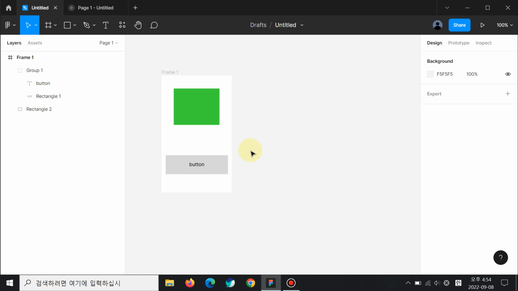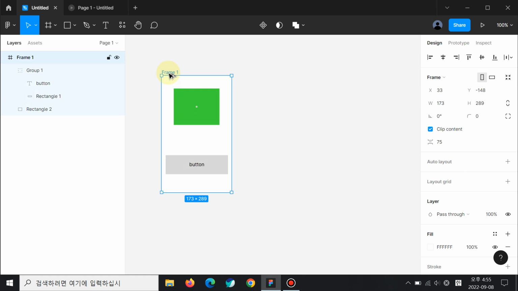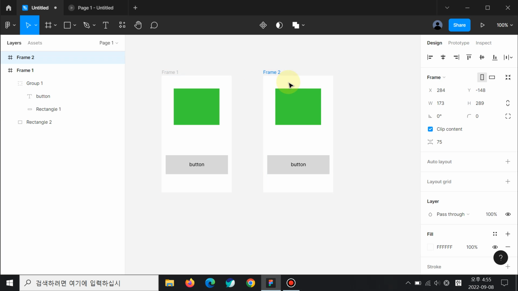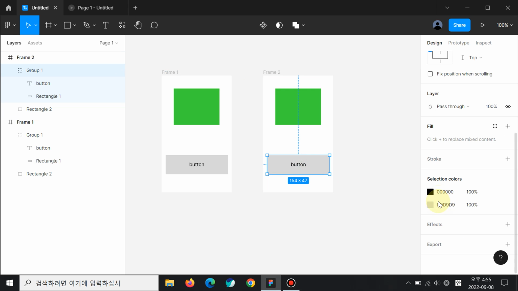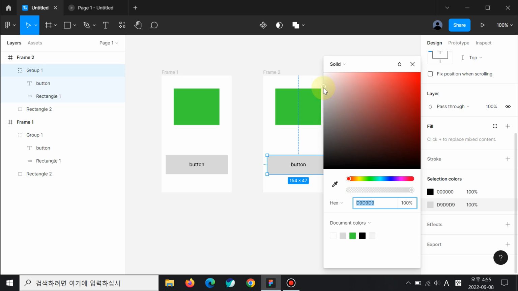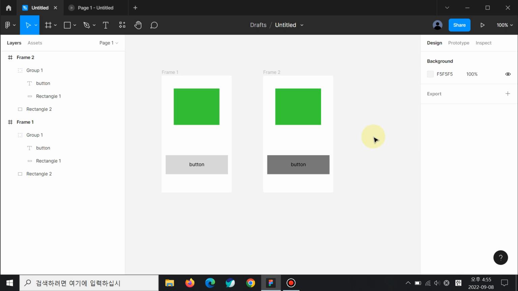So let's make it. So I made a frame and there is a box. So consider it as a web page, and there is a box, and this is the button. And let me copy this to show you the state of hovering. So click this, and let me make the color darker. Right, and that's it.